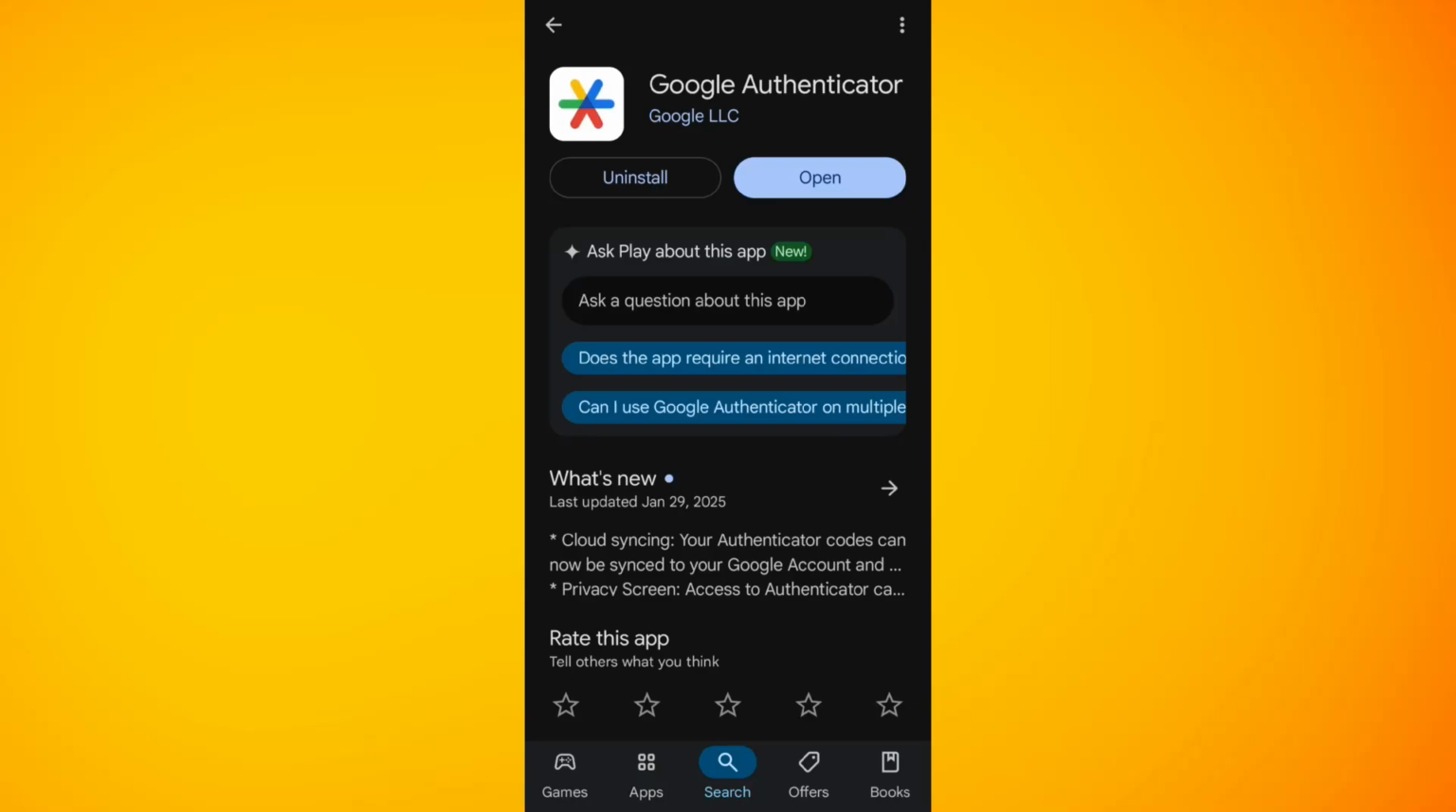In this video, I will show you exactly how to recover your Google Authenticator account using your old phone.